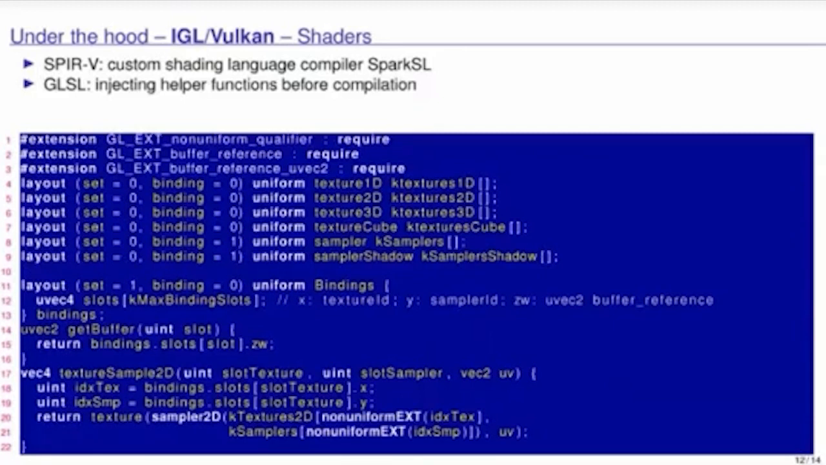Let's delve a bit deeper into our glslang code path. Before sending the shader code to glslang, we inject a set of data structures and helper functions into the GLSL source code. The GLSL binding structure is essentially a binary representation of the binding structure from C++. And these functions abstract away all the descriptor indexing machinery and allow us to write GLSL code as if we are working with fixed binding slots for textures and samplers.